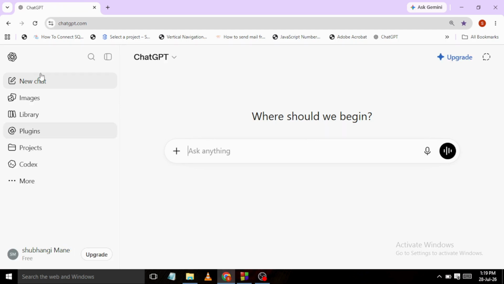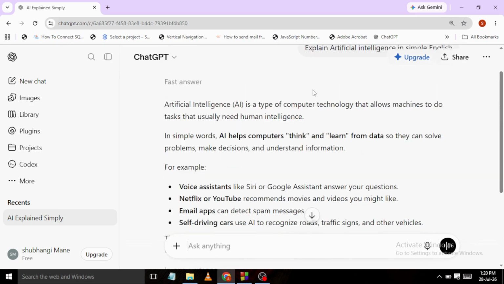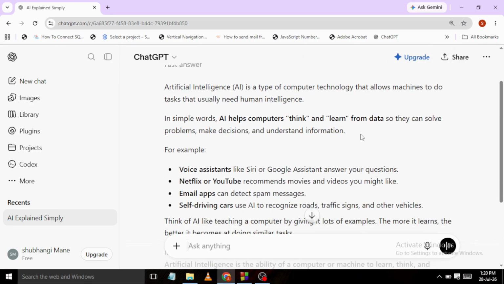Let's try our first example. Type this prompt, explain artificial intelligence in simple English. Press enter. Within a few seconds, ChatGPT gives a clear explanation. If the answer is difficult, you can simply ask, explain it like I am 10 years old. This is one of the best features of ChatGPT. You can always ask follow-up questions until you understand the topic.